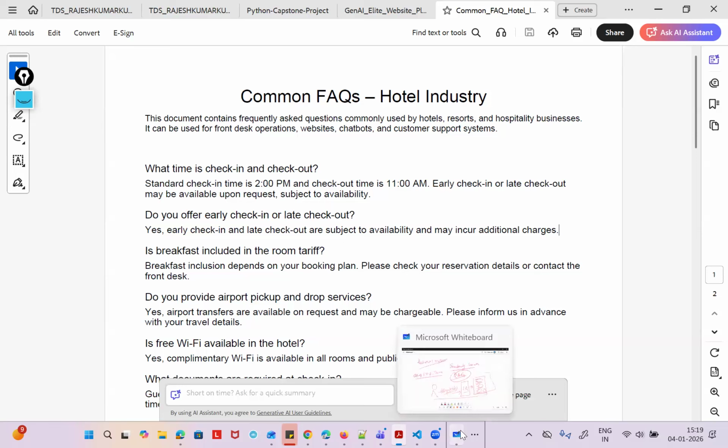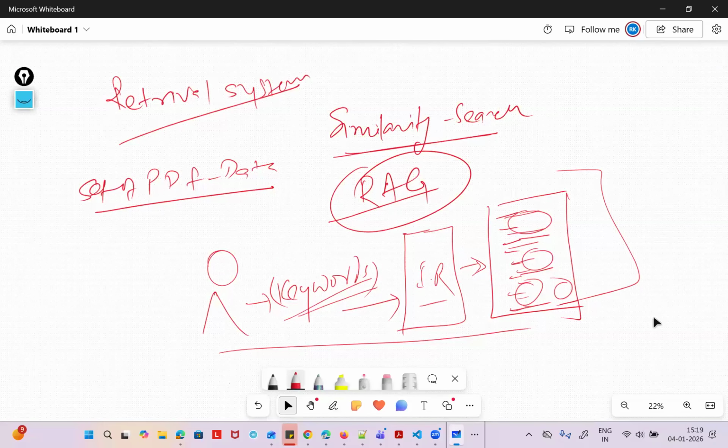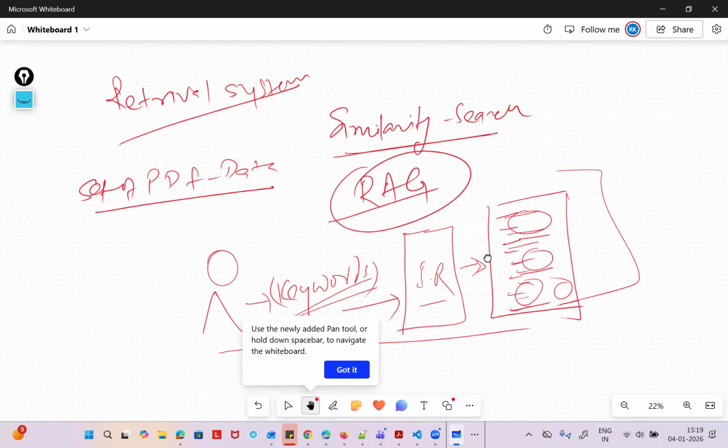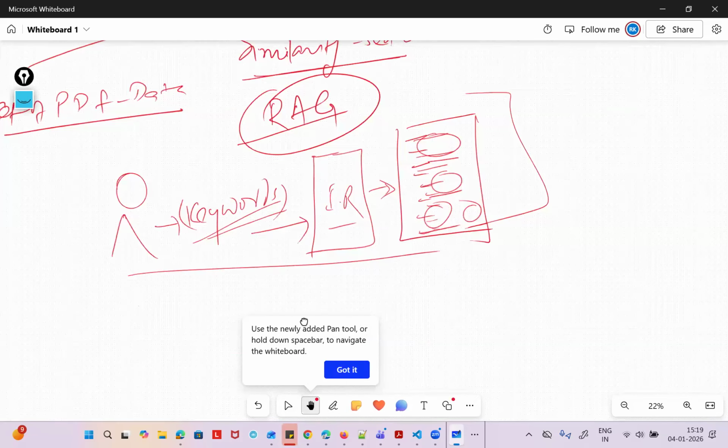Okay. So how to build this? How to build such a system using generative AI? That's what we are going to learn. So how to build such a system? What is the process here?